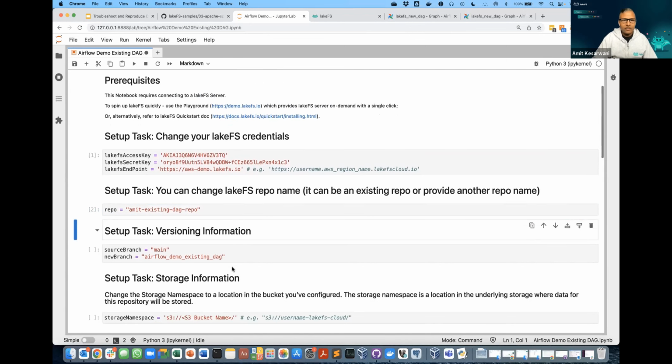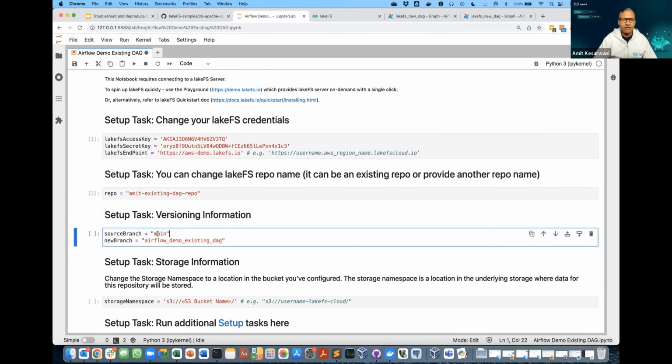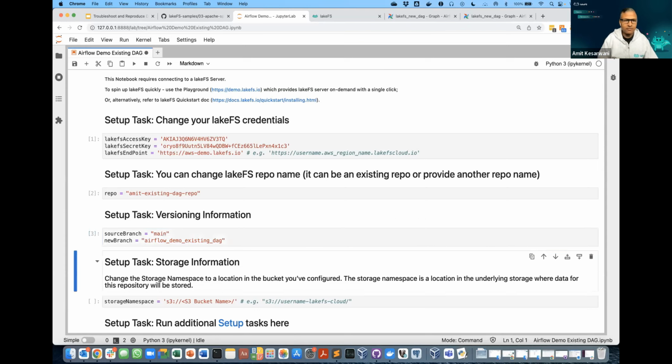Then we have some versioning information here. Our main branch, the production branch, we call it main. It can be main, master, whatever you want to call your production branch. Then I'm going to create a new branch to run this DAG in parallel to production without even impacting the data in production. So we'll create a new branch from the main production branch and run this DAG. We are not touching any data in production. We are running everything in parallel and maintaining version control out of that. So let's set up this versioning information.